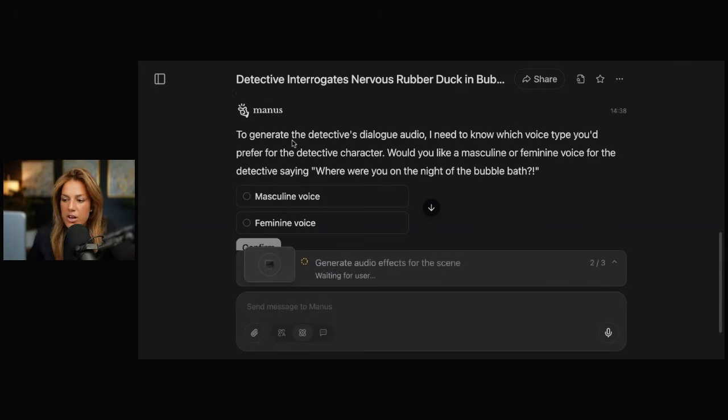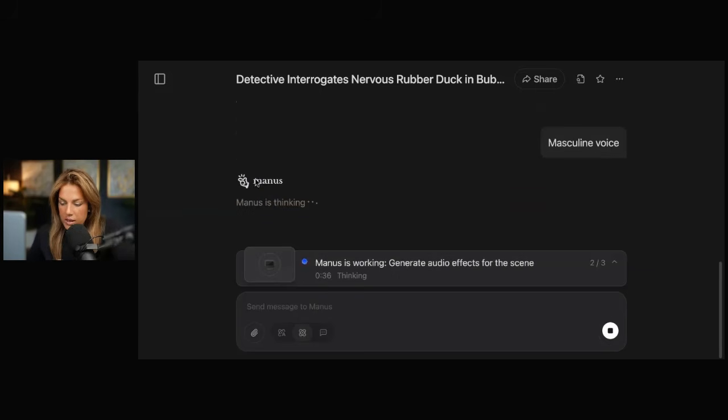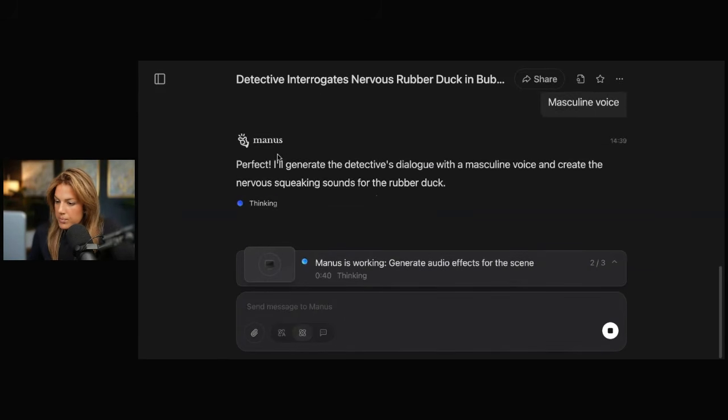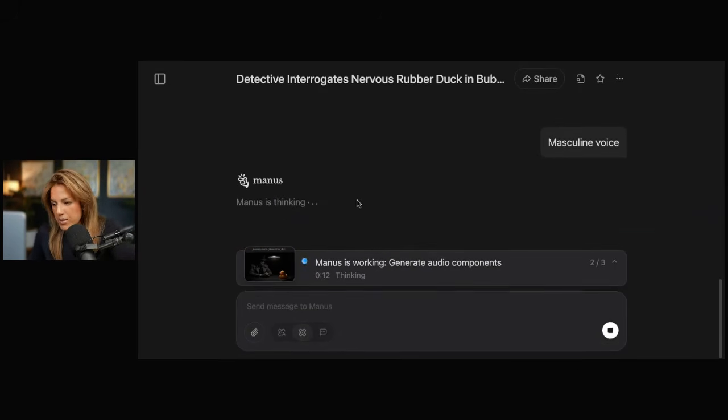It says to generate the detective's dialogue, I need to know which voice type you'd prefer. So we're either going to choose masculine or feminine. We'll just choose masculine and confirm. It's asking me the same thing for quality mode, and I'll just do the same thing so that there's a good comparison.